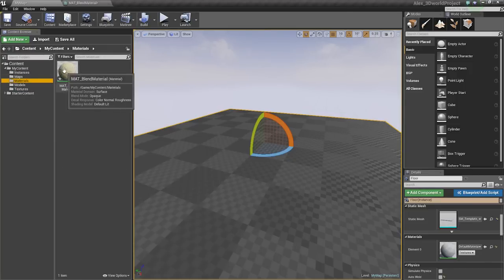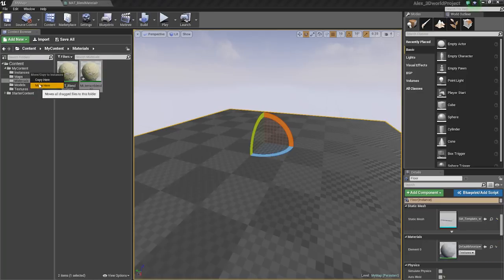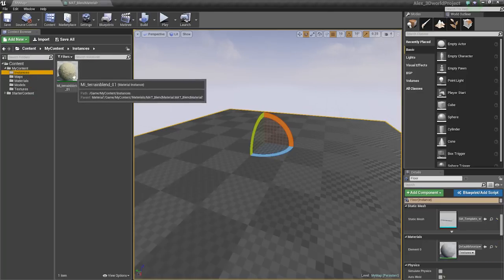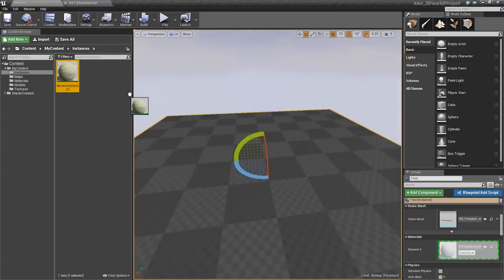Because I never want to use this base material, I always want to make instances. Let's just call this terrain blend, or MI terrain blend 1. I'm going to move this into instances. The great thing is you can even make instances of instances.